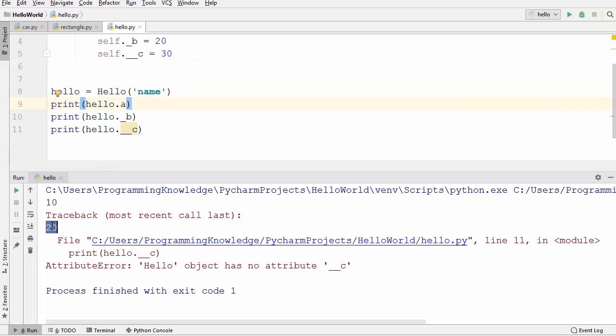Now we can see here that 20 is also printed. That means this code is also executed successfully. But when we want to use this __c outside the class, it says the hello object has no attribute called __c. And this is the point. So double underscore you can use to make your attribute private.